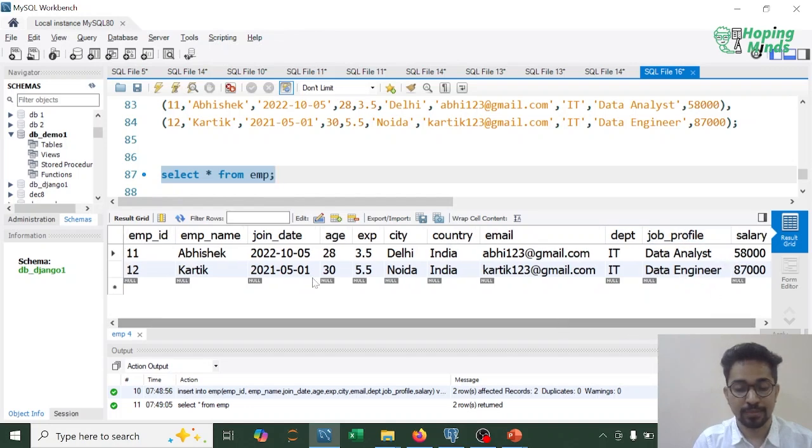This is the email. Then I'm passing the department as IT, job profile is data analyst, and the salary is 58,000. Next, I'm having employee ID as 12 with the employee name Karthik, joining date is 2021, 0501, age is 30, experience is 5.5 years, city is Noida, country is India, the email is karthik123 at the rate gmail.com, the department is IT, job profile is data engineer, and the salary is 87,000.